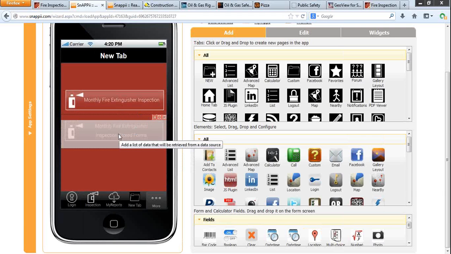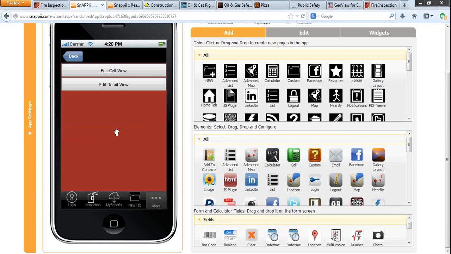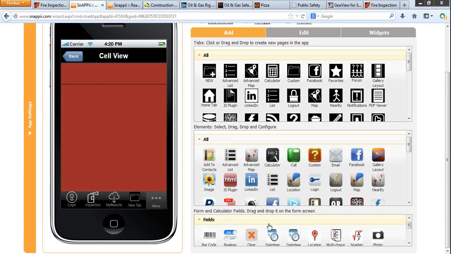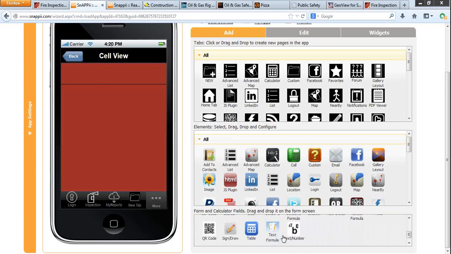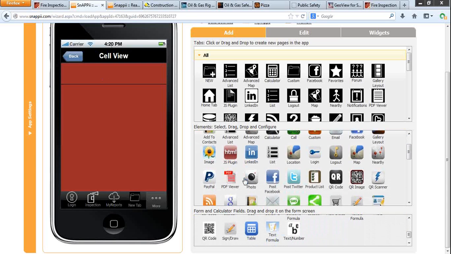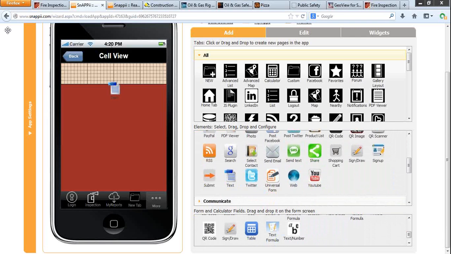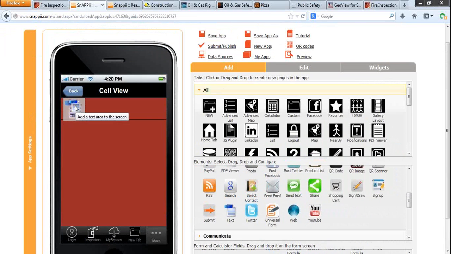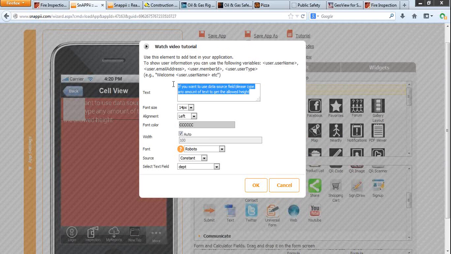Now, to make all the data go to the stored forms, we need to set up the cell and detail view. For example, I want the cell view to show the date the form was submitted. So what I need to do is put a field, I'll call it date.